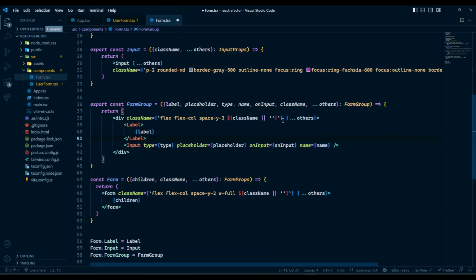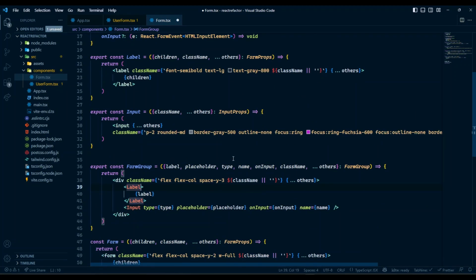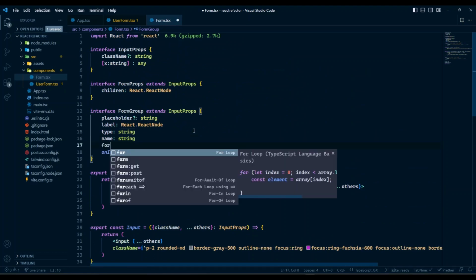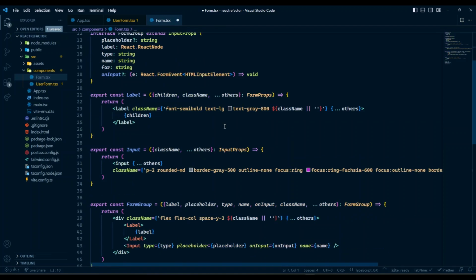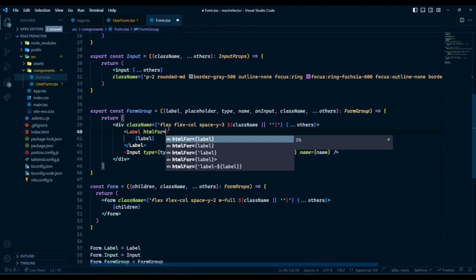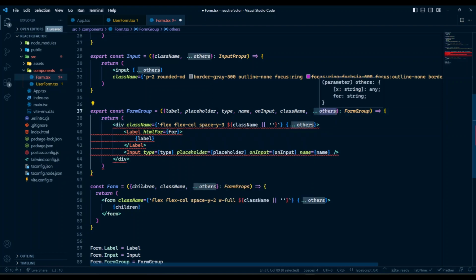Now, let's say for this input we want to provide additional class names. For label we want to provide additional class names. Also we need to provide what this label is for. So I'm going to say label, so we will also have for on that label. Here we will have for, that's going to be string, and that will go on the label. So HTML for will be for, and that will come from here. Let's remove this, for, like this.